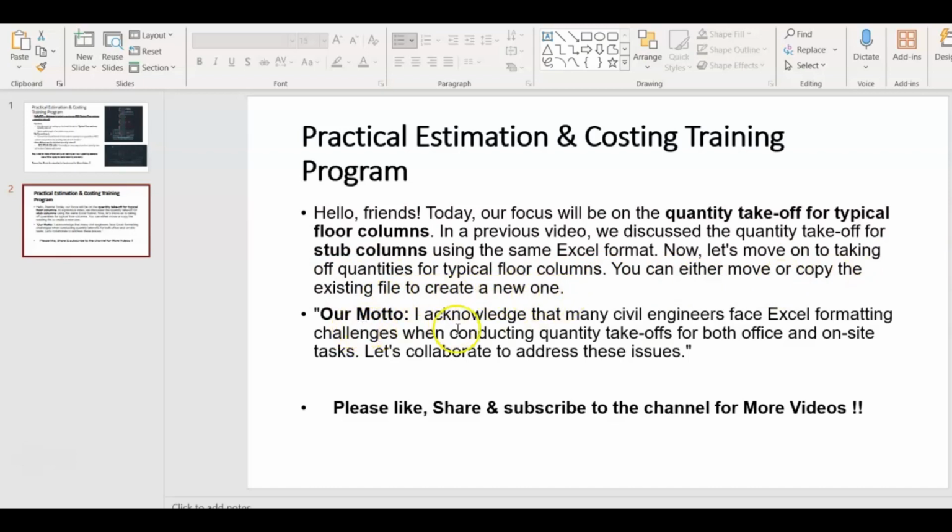Our motto: acknowledge that many civil engineers face Excel formatting challenges when conducting quantity takeoffs for both office and on-site tasks. Let's collaborate to address these issues.